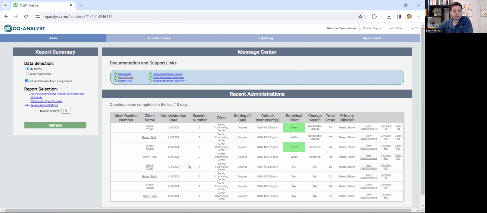And so you can see it's not that different, right? You see the same thing, the empirical color, the total score. You can click on the clinician report here. You can see the name of the counselor. The only difference is this doesn't just show you the most recent OQ score from a particular client. This will show you all of the scores from a fixed period, and it defaults to, as you can see on the left, the last 10 days.